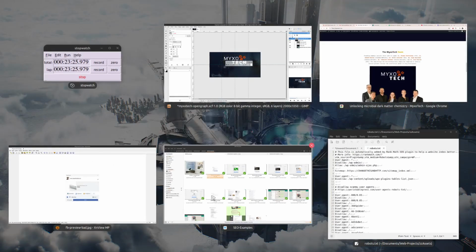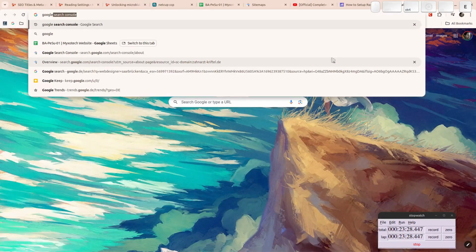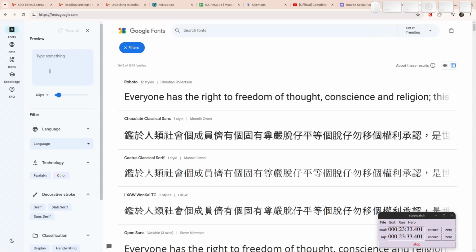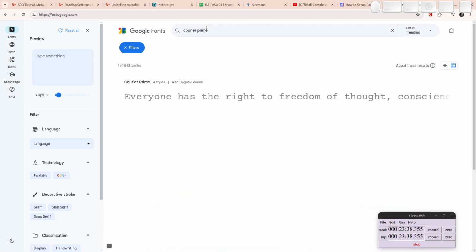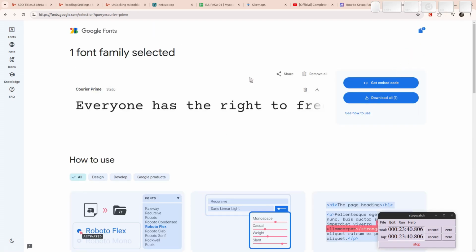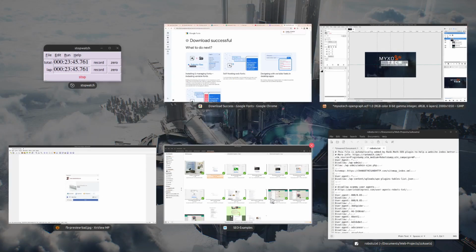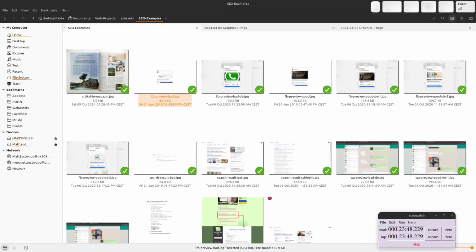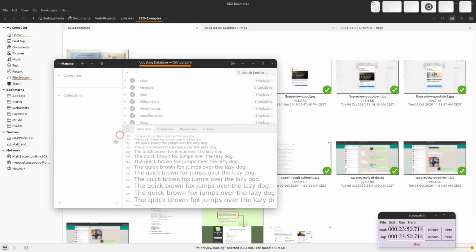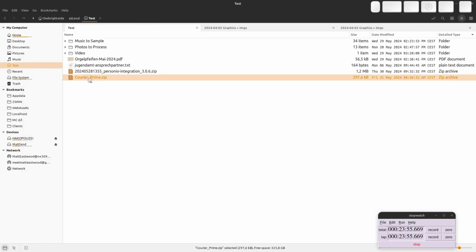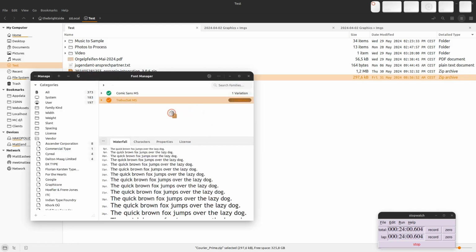We're going to have to go to Google fonts, fonts.google.com. We're going to go look for Courier Prime. Get the font, download all. Going to go here. Going to open the font manager. Now this is Linux Mint. Depending on your operating system, obviously there's going to be different ways of installing a font. But here in Linux Mint, all I need to do is grab this zip file that I downloaded, and I just drag it into the font manager.